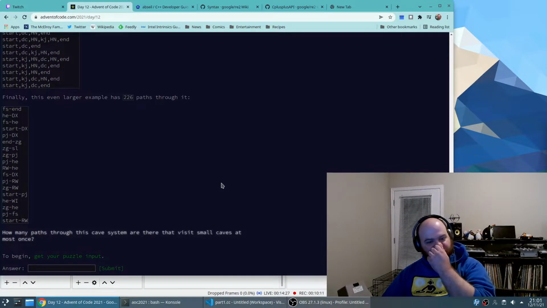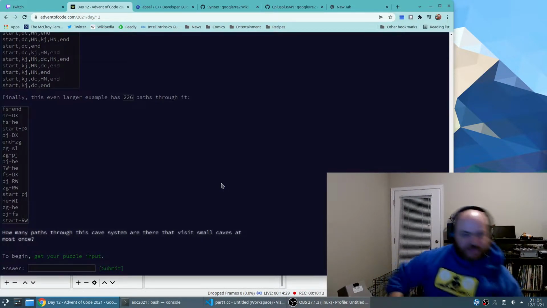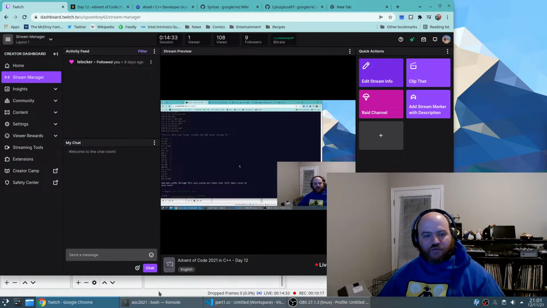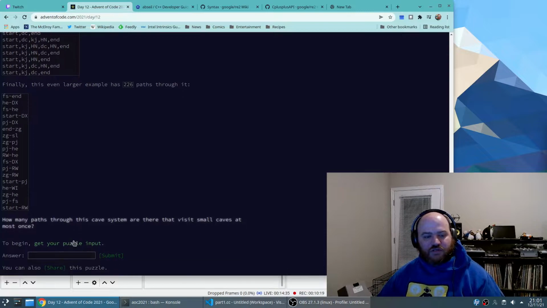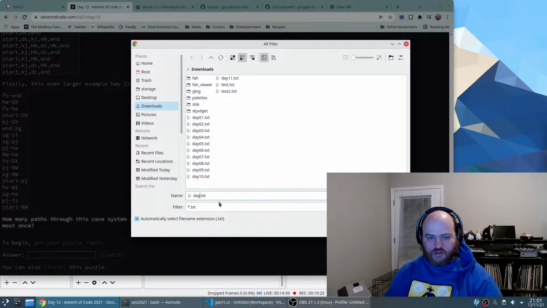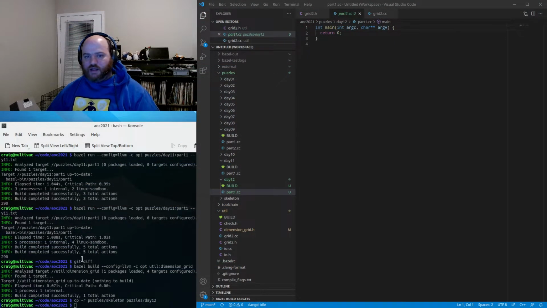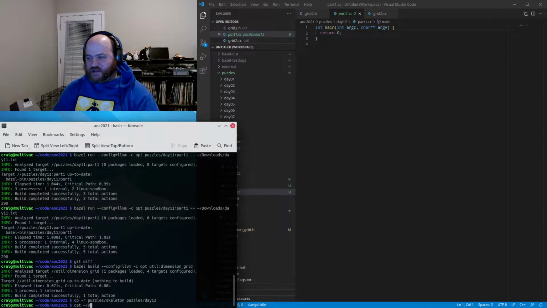How many paths through this cave system visit small caves at most once? Okay, so we've got to do a search through all of these and figure out how many total paths there are. Okay. Let's look at what that input looks like.